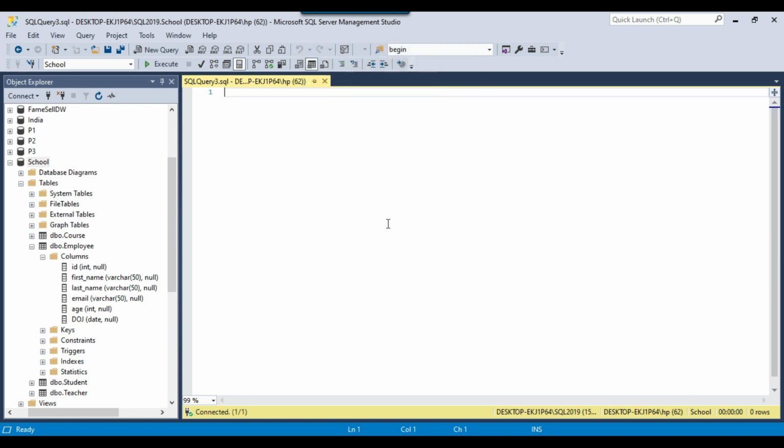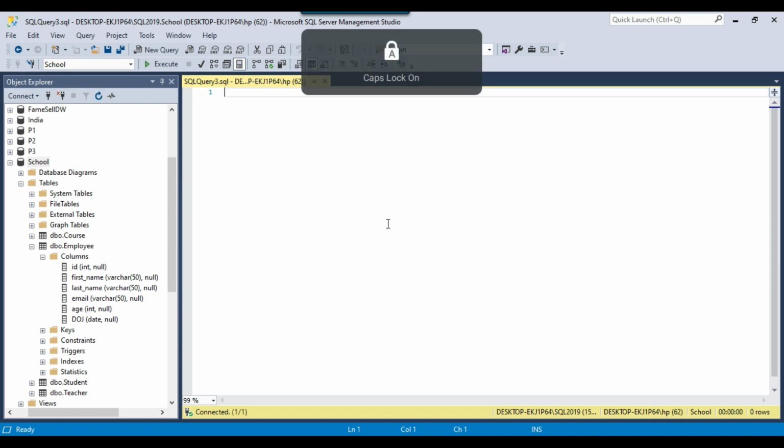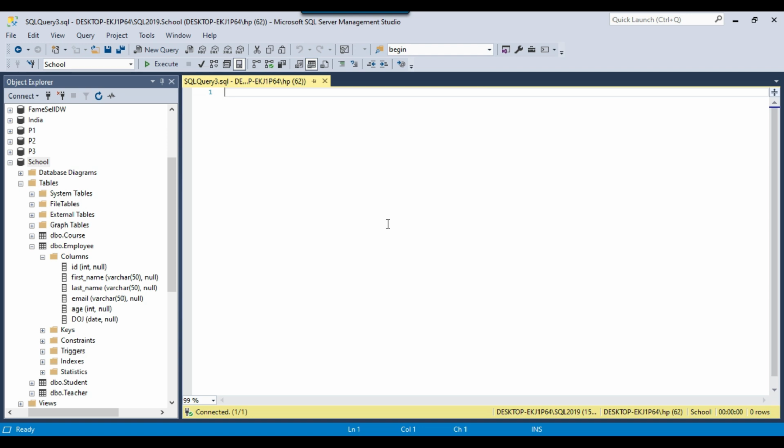The SQL language is case insensitive, so you can write the query either in lower case or in upper case. The first statement to select the data is to write select, and then you need to write the column names and from and the table name. If you want help from SQL IntelliSense to suggest the names of the columns, then you can write from and the table name first.